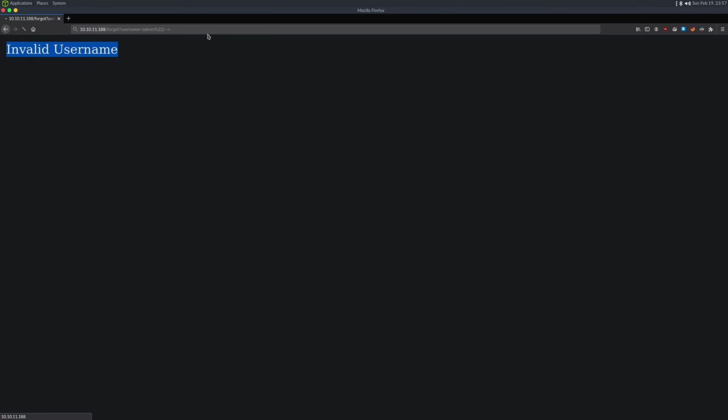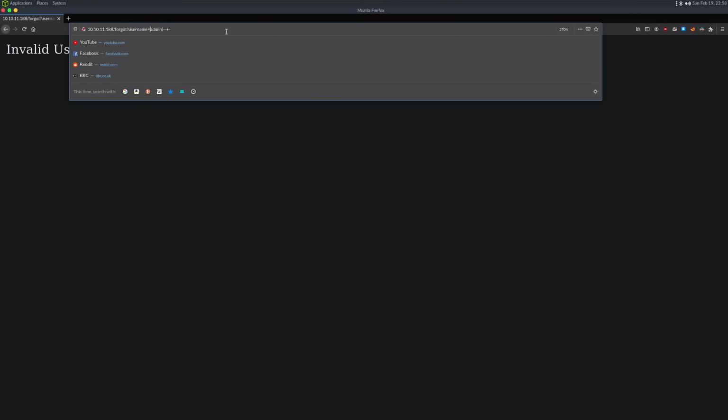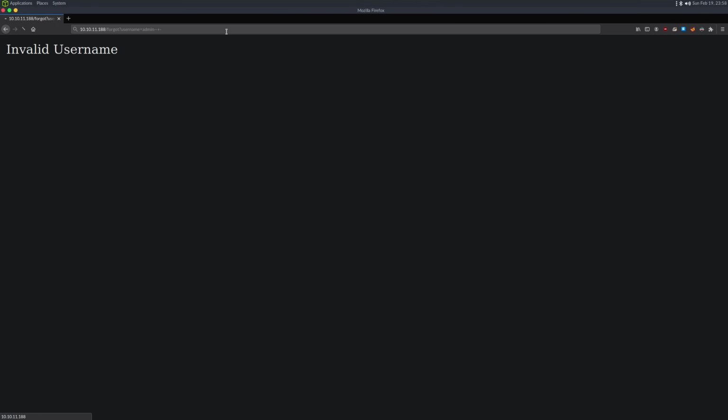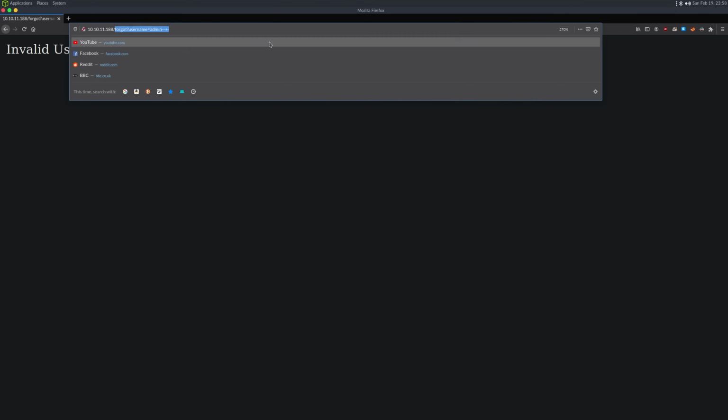We could do a double quote. We can get rid of the quote, and everything we do triggers invalid username, not admin can't be reset. So I don't think this is SQL injectable. So what we have to do is figure out potential usernames on this box.